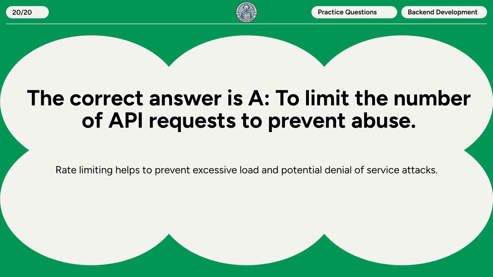The correct answer is A. To limit the number of API requests to prevent abuse. Rate limiting helps to prevent excessive load and potential denial of service attacks.